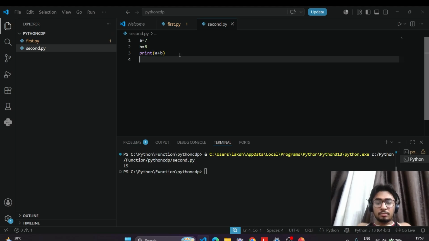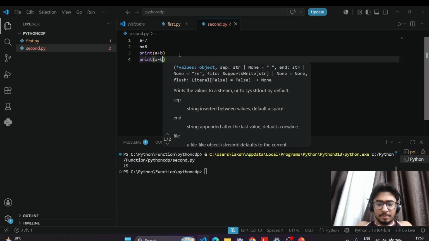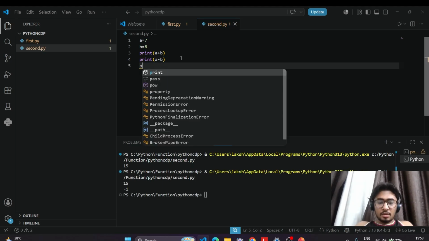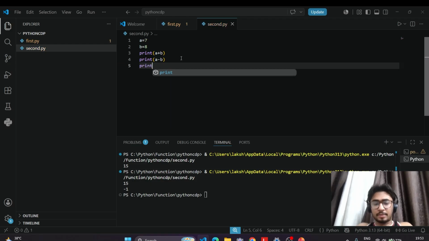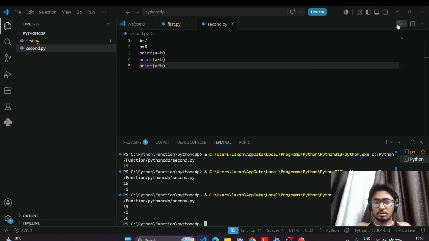Suppose I want to do subtraction: a minus b. You can see the result here, -1, because 7 minus 8 is equal to -1. Or I can do multiplication. Print a star b. 56. So you can check all the answers.